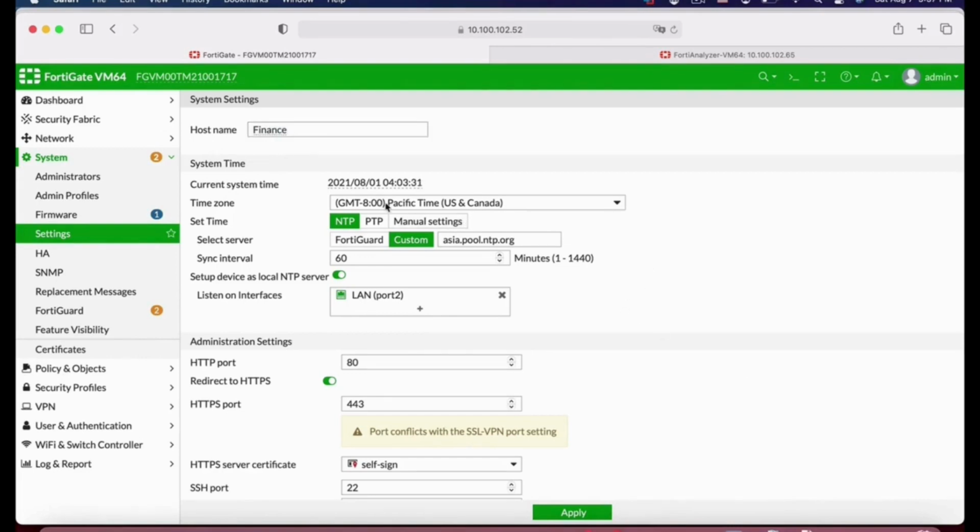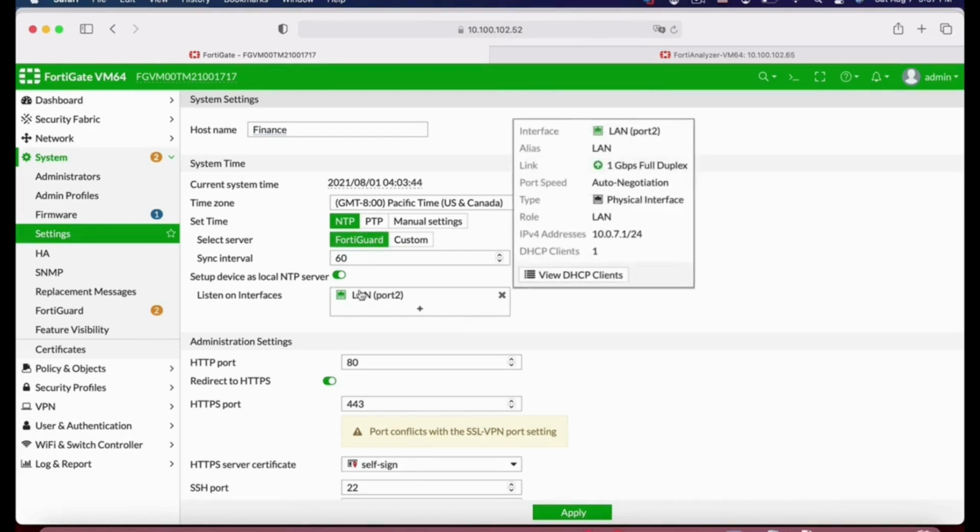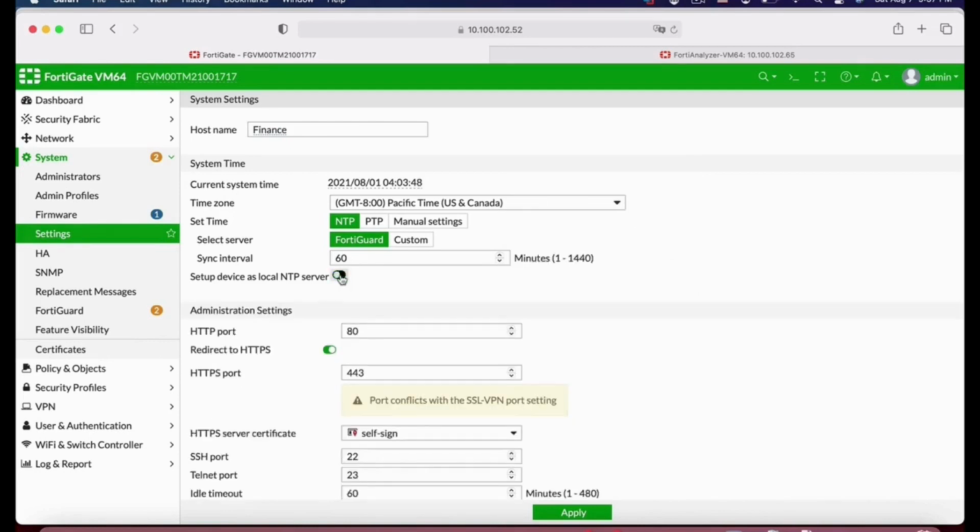The second thing that you will need to do is to set up your NTP server. You can use your FortiGuard as the NTP server. You can also assign an NTP server, so your FortiGate will be the NTP server for a specific interface. We will not do that, but you can do so.